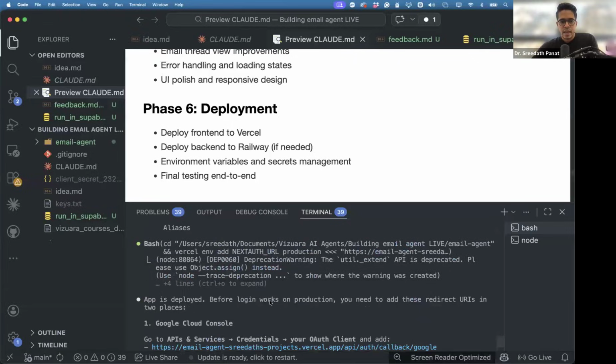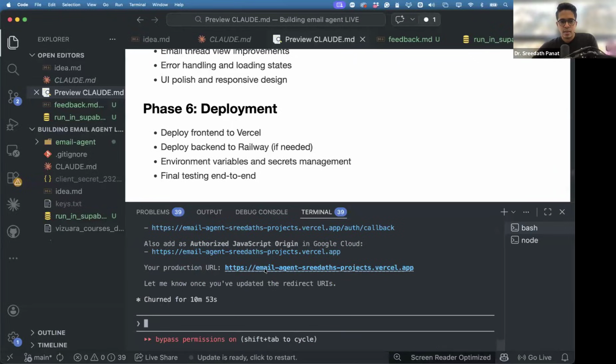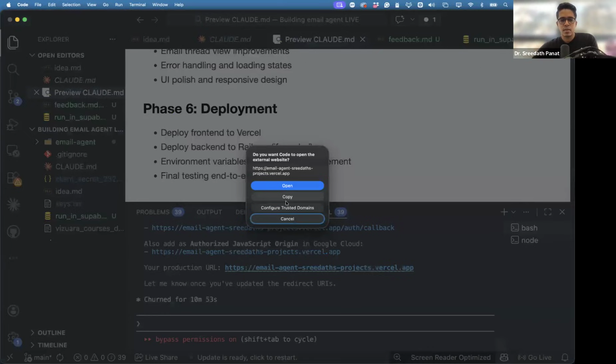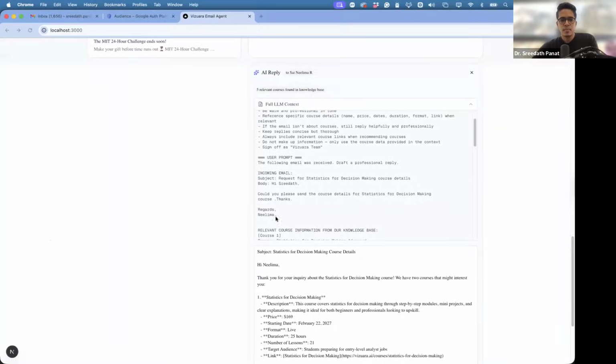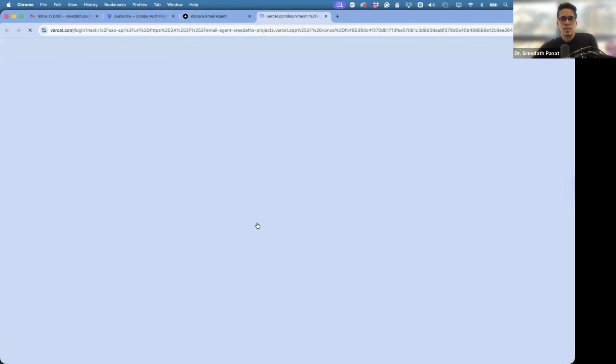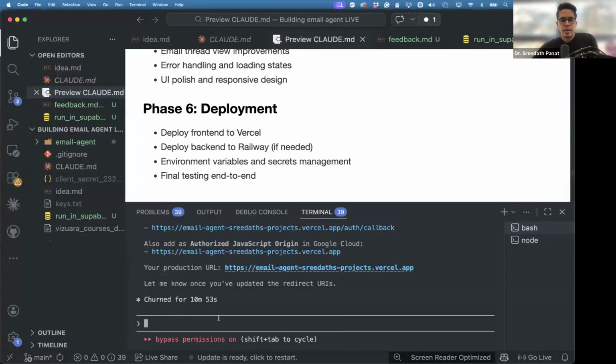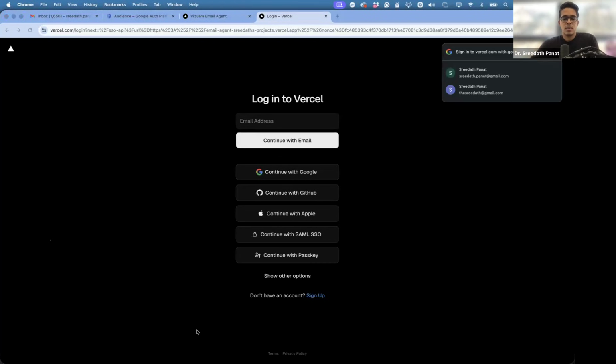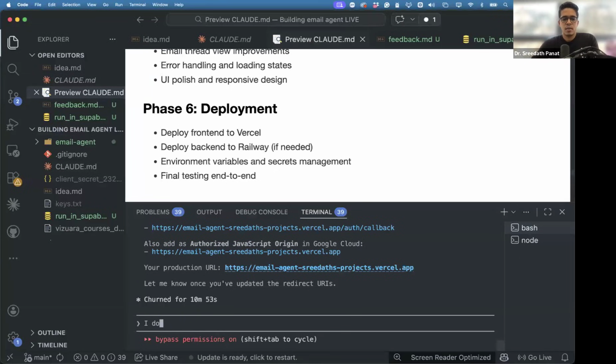Anyways, now the app is deployed. Let's see, the production URL is this. Okay, I don't need the authentication. Remove the need for Vercel authentication for this app.